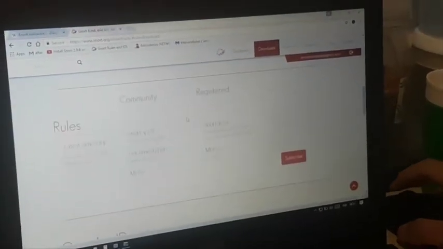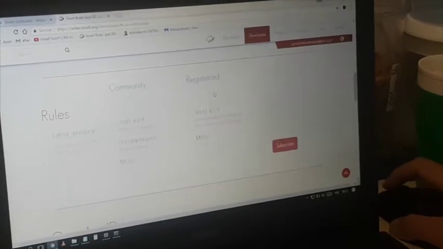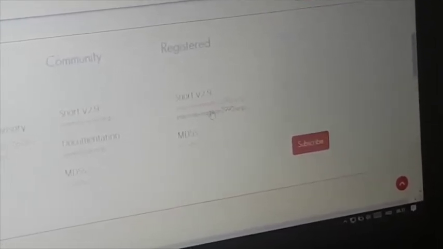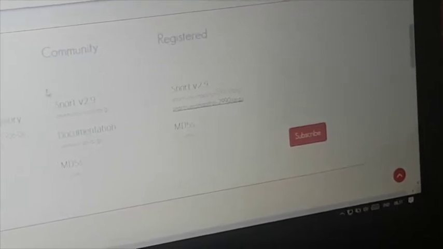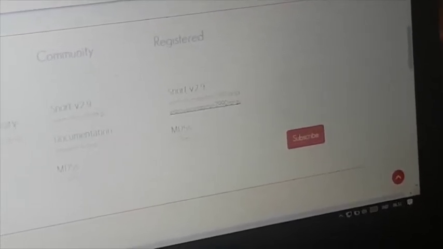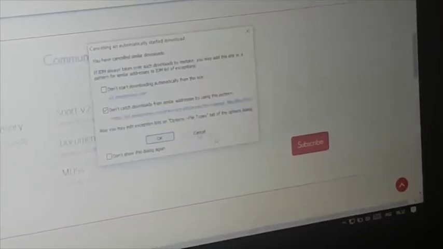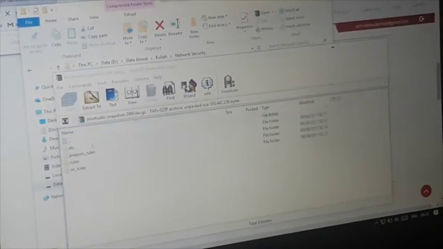So what are the rules? The rules are like a configuration, right? Yes, a configuration that you have to configure again to become runnable in Windows. So we have to download the rules here, the Snort v2.9 rules. After you download, we already downloaded it here.